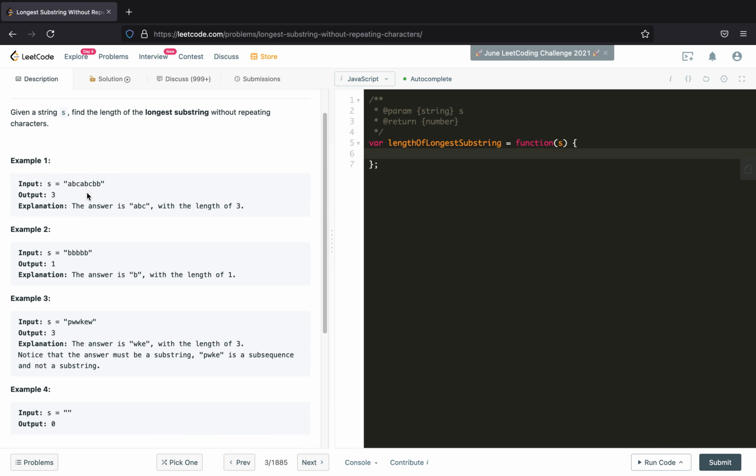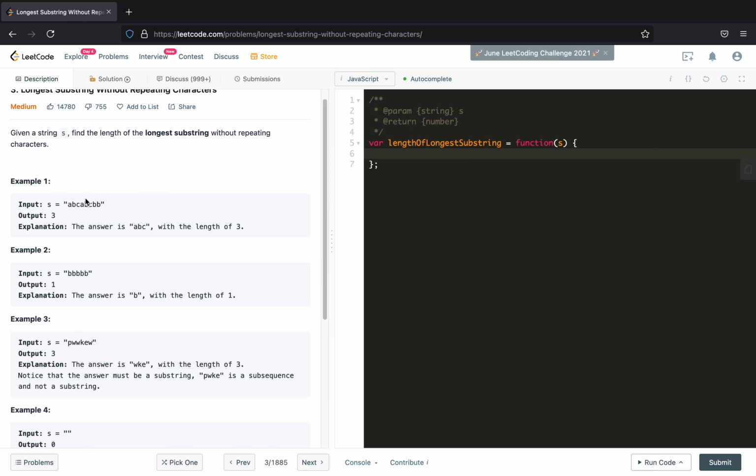So let's look at a few examples here. We have s, that is the string, ABCABCBB. So we don't want repeating characters. So this is a unique set of characters, but then here A and A are the same, so we start again here, ABC, and then BB. All right, the answer is ABC with a length of 3. Cool. For example 2, we have BBBBB, 1, okay.